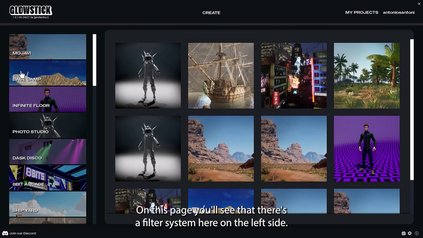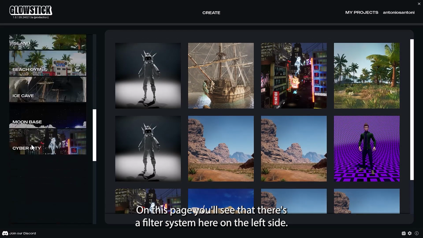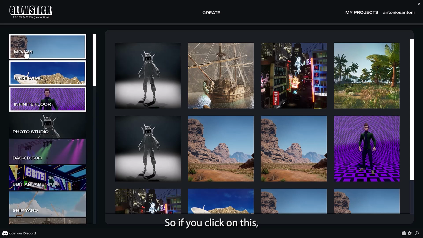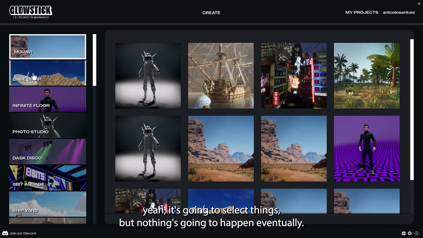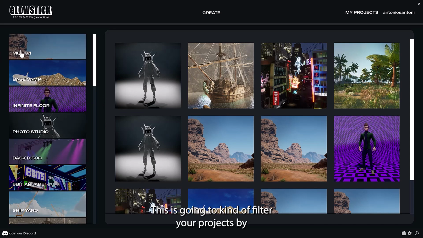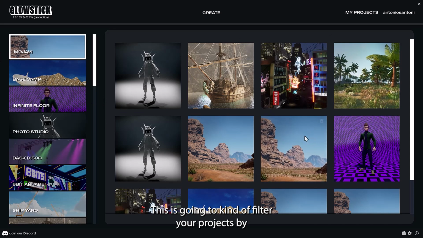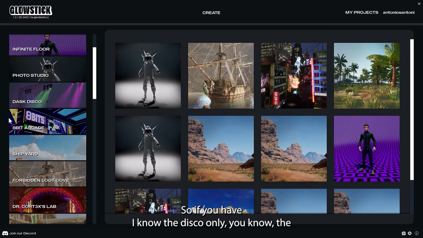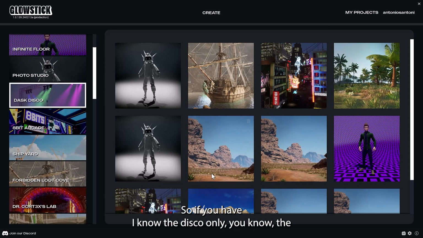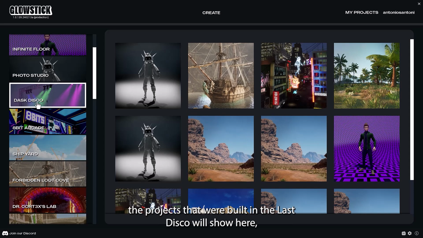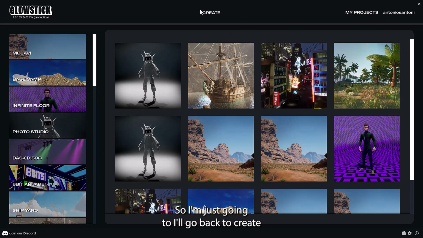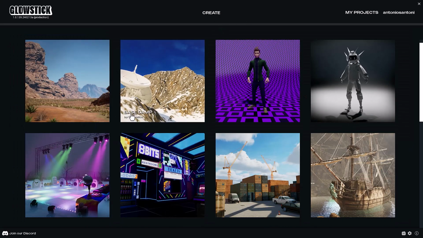On this page, you'll see that there's a filter system here on the left side. This is not working yet. If you click on this, yeah, it's going to select things, but nothing's going to happen. Eventually, this is going to filter your projects by whatever selections you have here. So if you select the disco only, the projects that were built in the disco will show here. But that's not working yet. So I'm just going to go back to create.